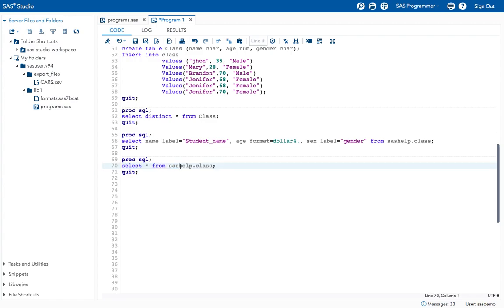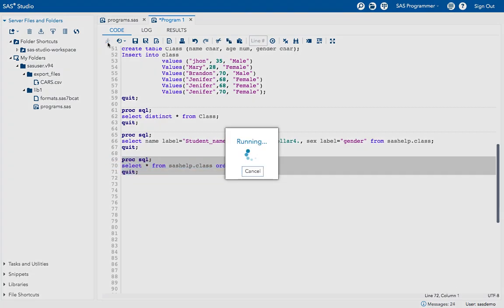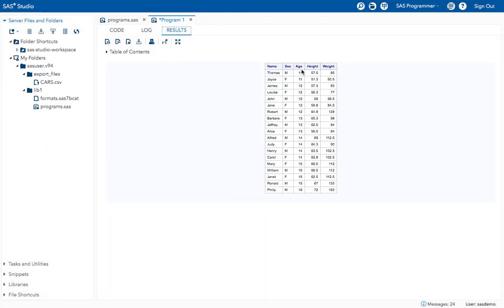Okay, select all variables from SAS help.class, but I want to sort this data by age. So use order by age. Okay, see now what happens? All my observations are sorted based on the age variable. See, I got all the people who belong to the 11 age group first, and then 12, and then 13, 14.